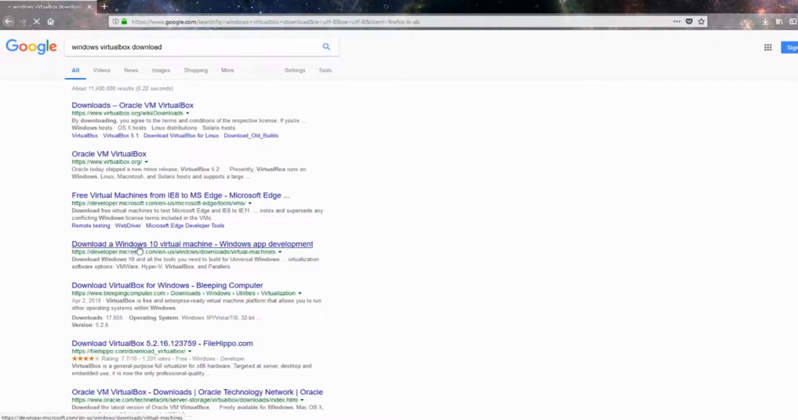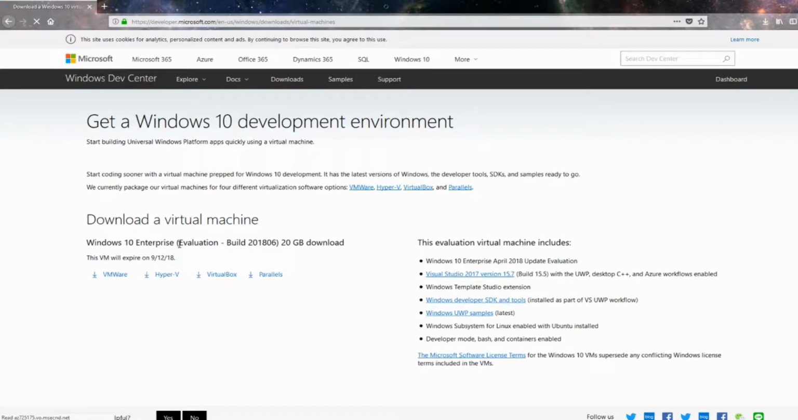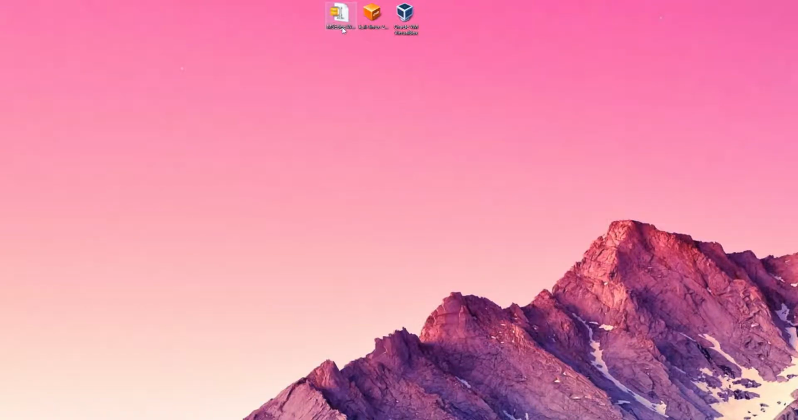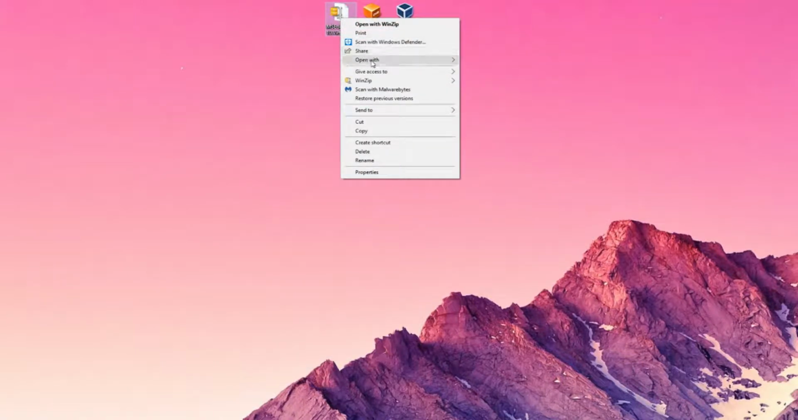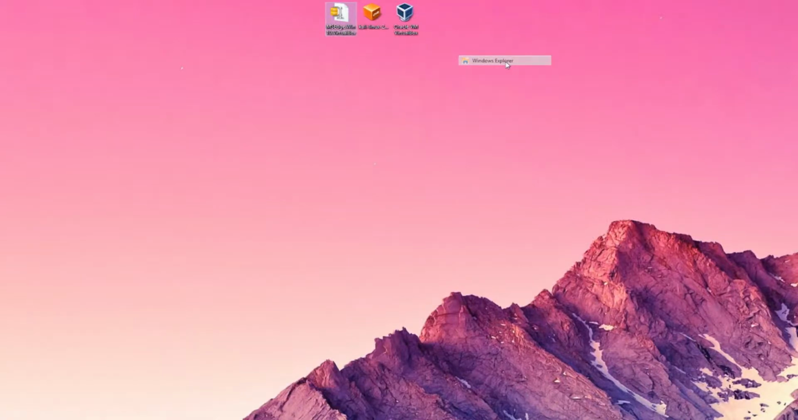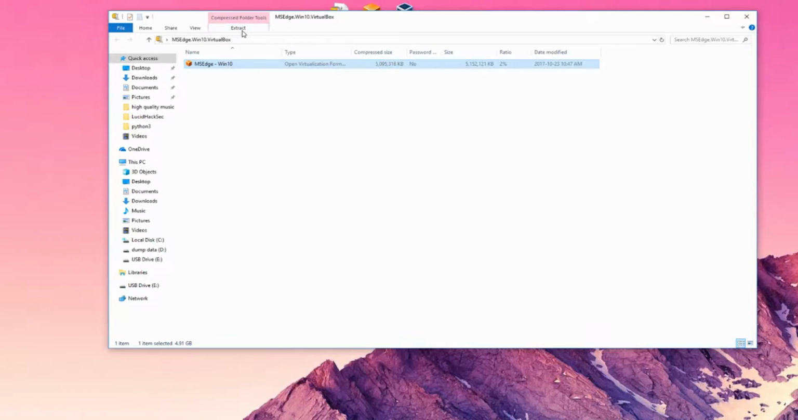You're looking for this Microsoft page right here. It's a development environment on Windows 10, and we're just going to download the VirtualBox edition. Now once you have downloaded the zipped VirtualBox Windows 10 image, you can come down to here, right click, go to Open With, and Windows Explorer, or if you have something else like WinZip, you can use that, but I'm going to use Windows Explorer. And extract.